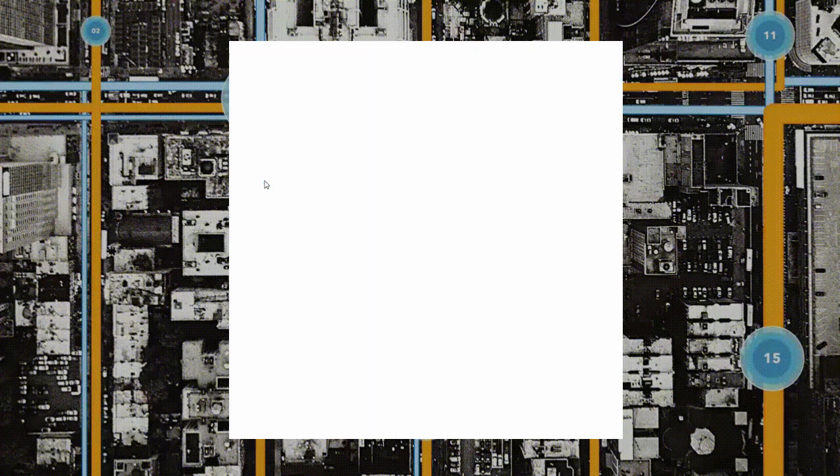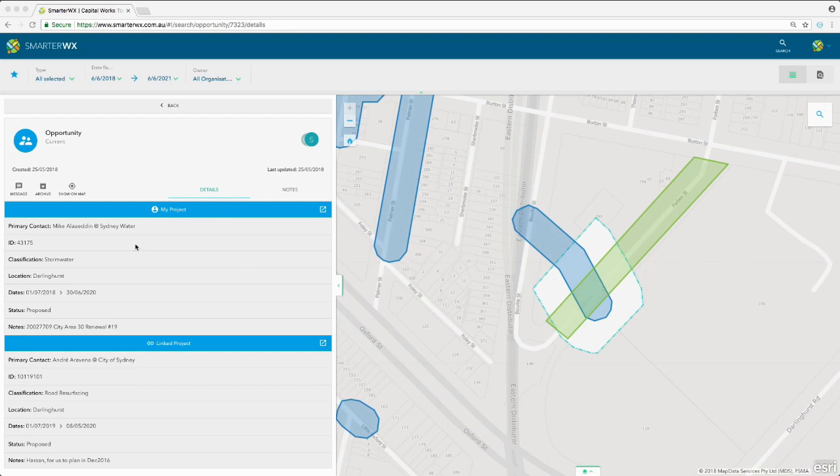inside SmarterWX. What we're looking at here is the two shapes of the projects on the map, as well as the opportunity boundary. And on the left-hand side, we have all the details about my project and the project that's been linked with, the one that we could potentially collaborate with. In this case, it's with City of Sydney.